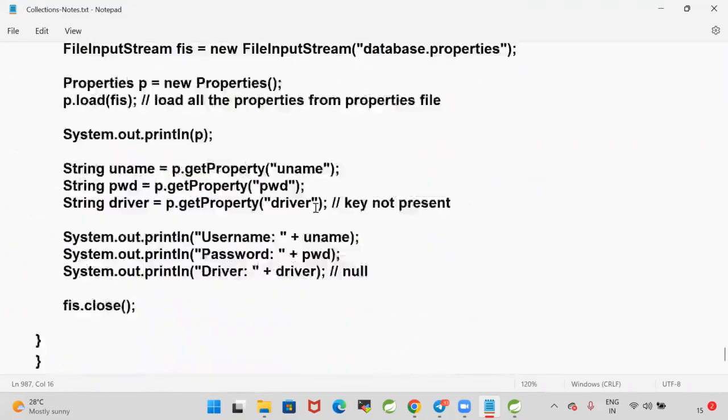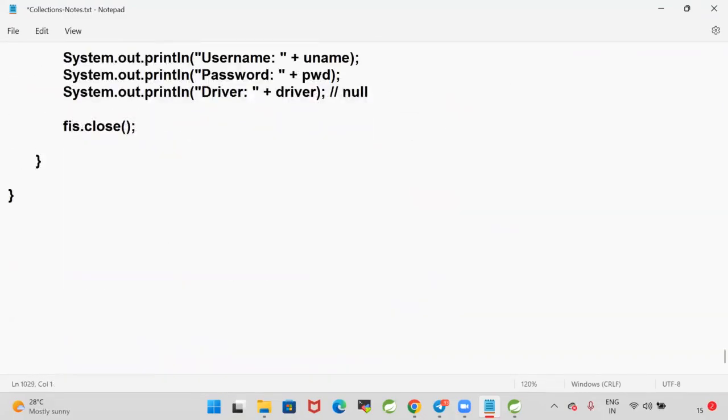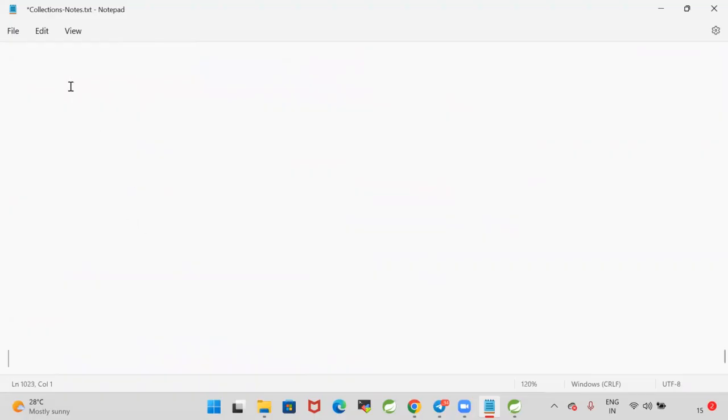Right. So today we are going to understand collections sorting. This is a very important and famous interview question also. Collections sorting: how to perform sorting on the collection.